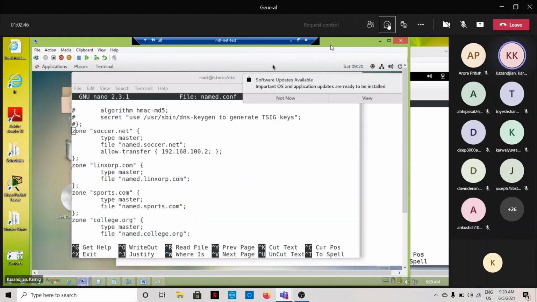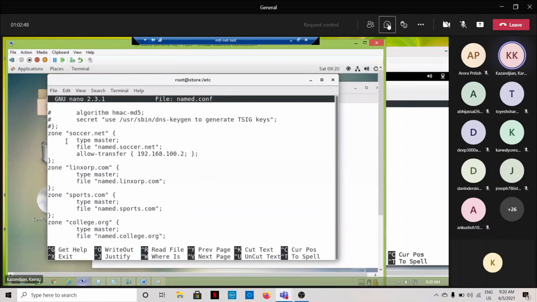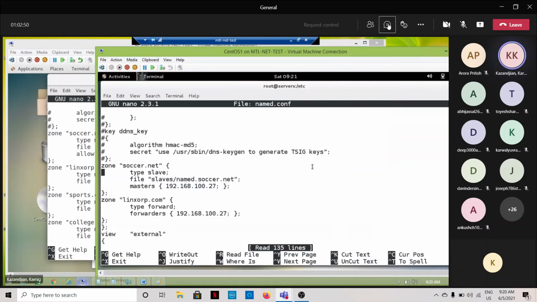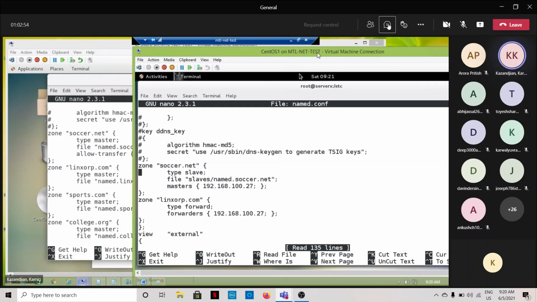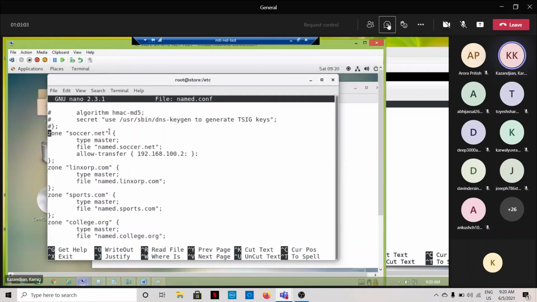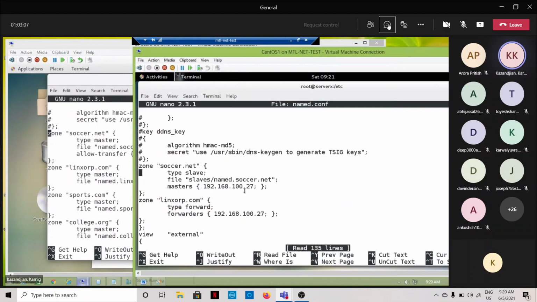Here is the master server. So zonesoccer.net. On the slave, you have the same thing, zonesoccer.net. Then on the master, you have type master. On the slave, type slave. On the master, you have file named.soccer.net. On the slave, you have file slaves slash named.soccer.net. This will be clear in a moment why.